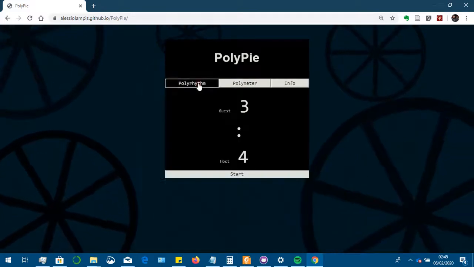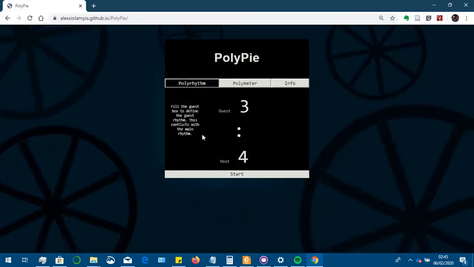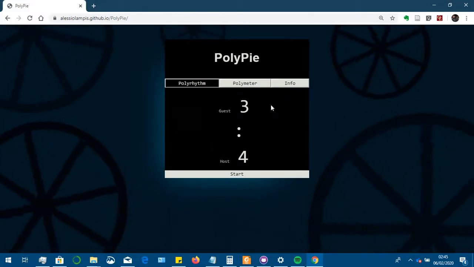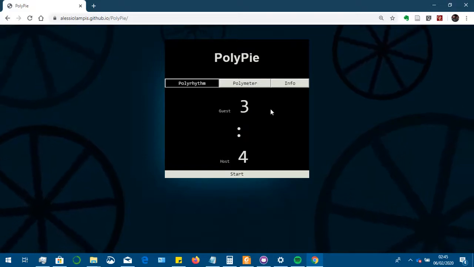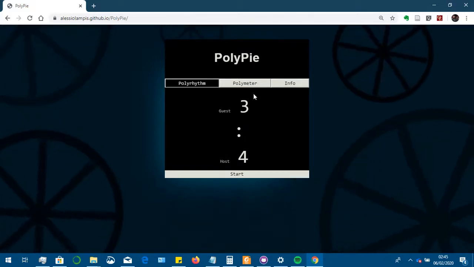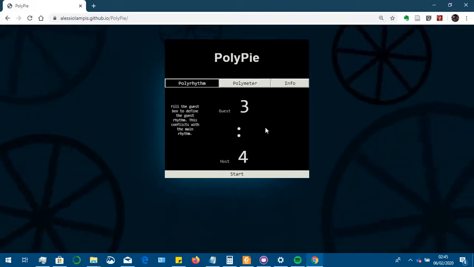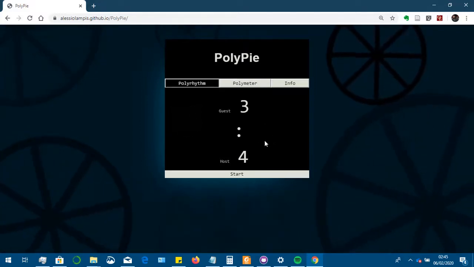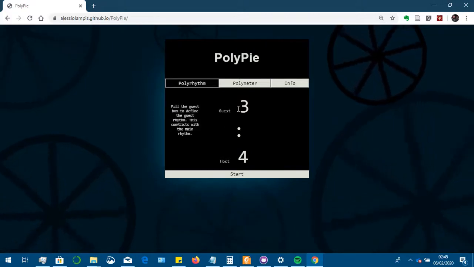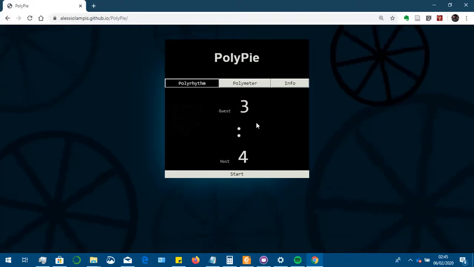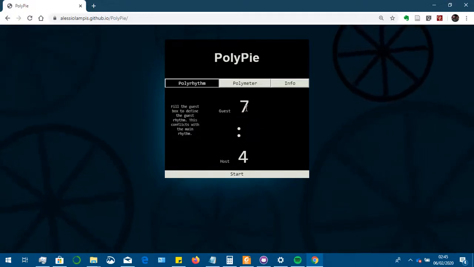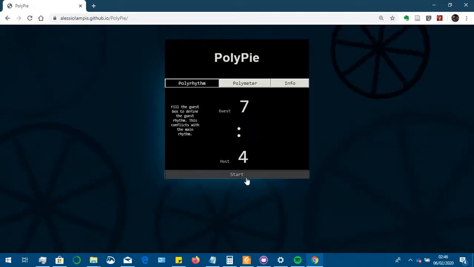So let's go to polyrhythm first, and we see that we have two input boxes where we can set values of polyrhythm. The host over here represents the main pulse over which the guest is superimposed, so this one up. Let's try, for instance, 7/4, this polyrhythm, okay, and let's see how it plays.